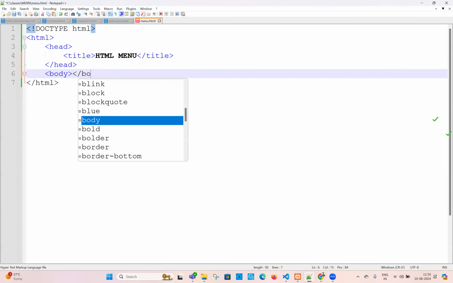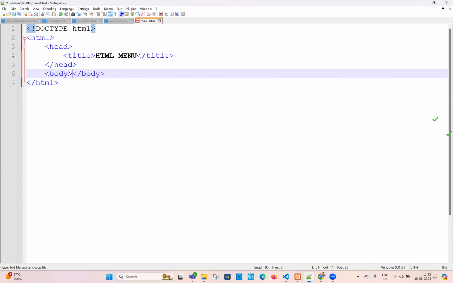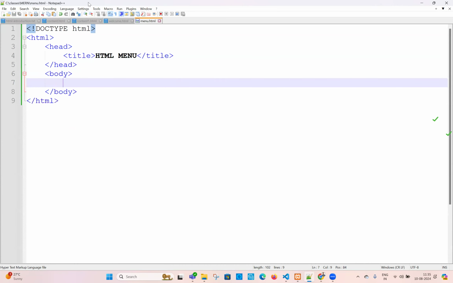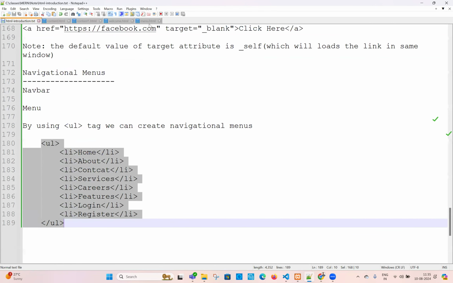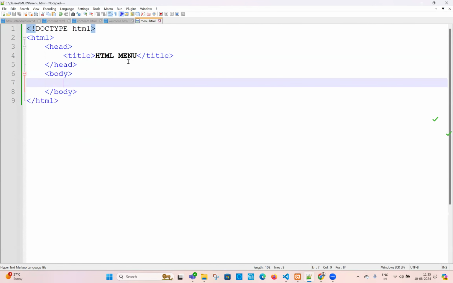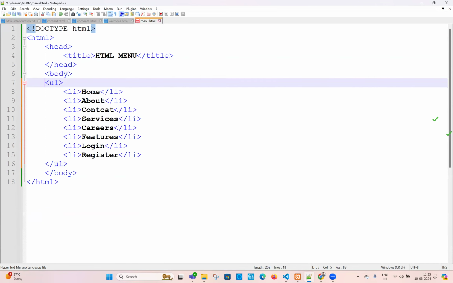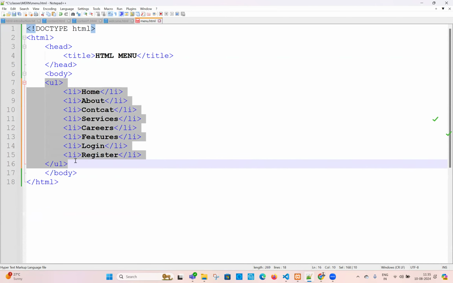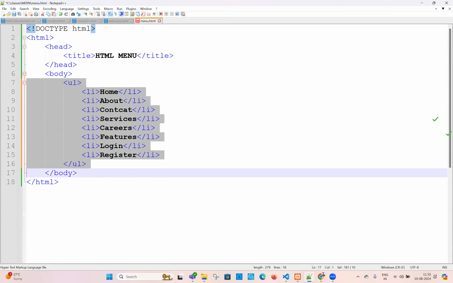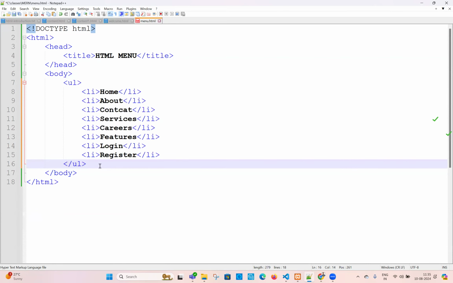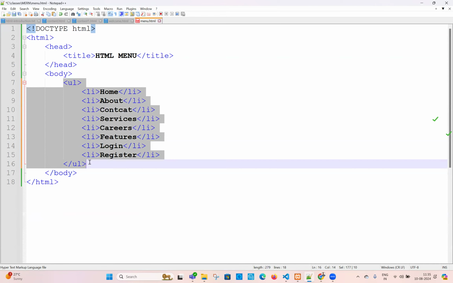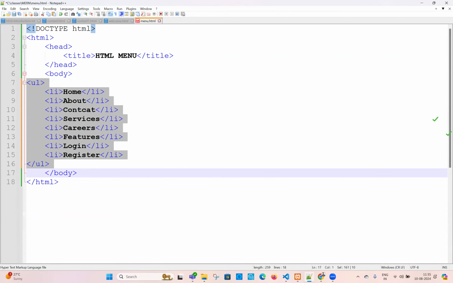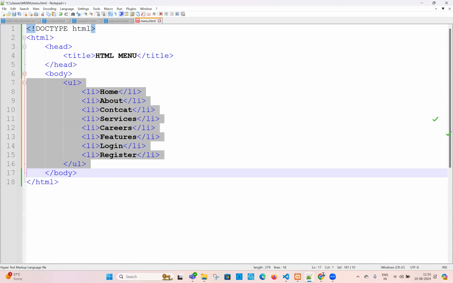Body open, body close. Inside the body, just now you wrote one UL tag, right? So go to that, copy this UL, and paste the UL inside of it. That's all. This is my UL indentation. Select all of this and press one tab, and it will be indented neatly.